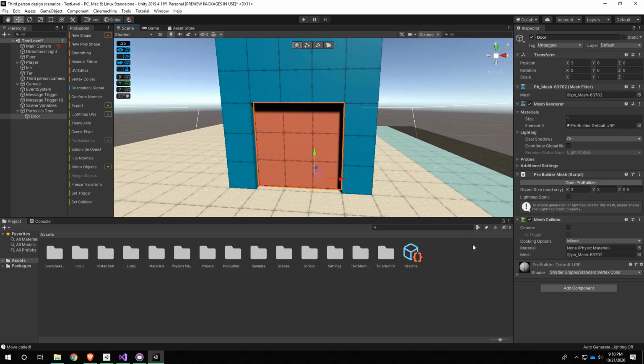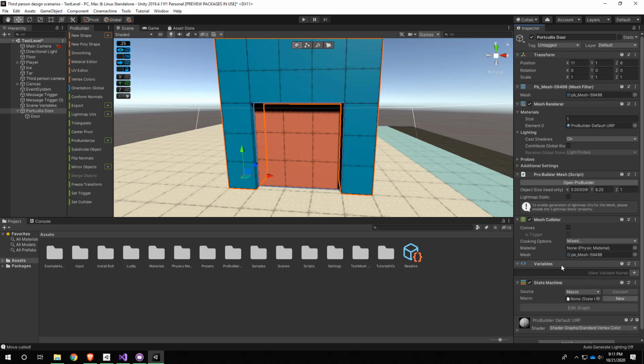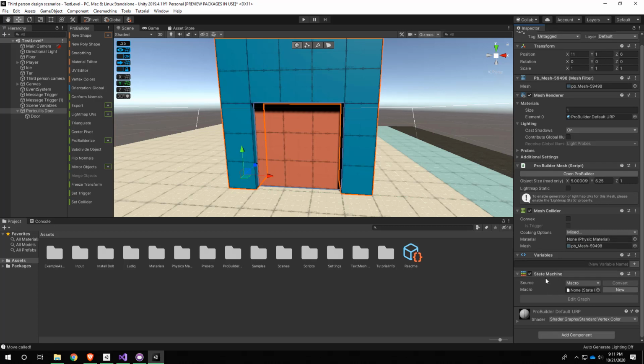So to get started with Bolt, we want to add a component to this parent door object here. And we're going to add something called a state machine. Makes sense. This is something that wouldn't show up if you didn't have Bolt added to your project and installed like we went through earlier.